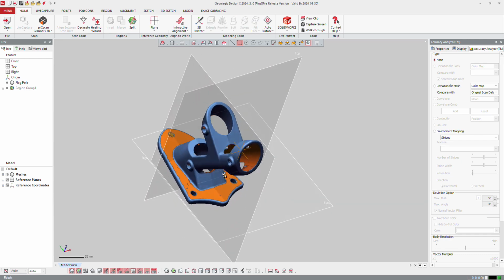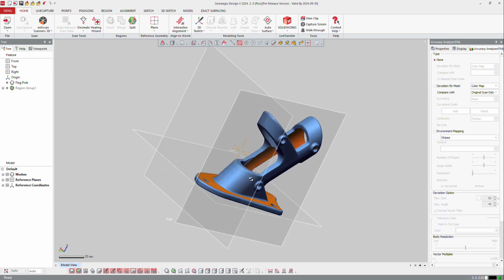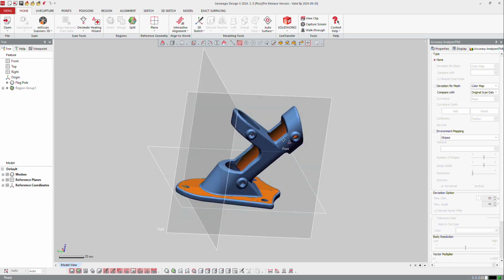And I can start now defining my alignment. You can see here that I got a cylinder and then I got a plane.